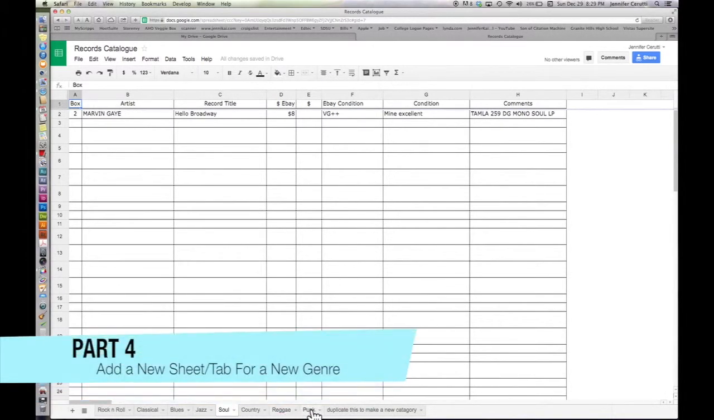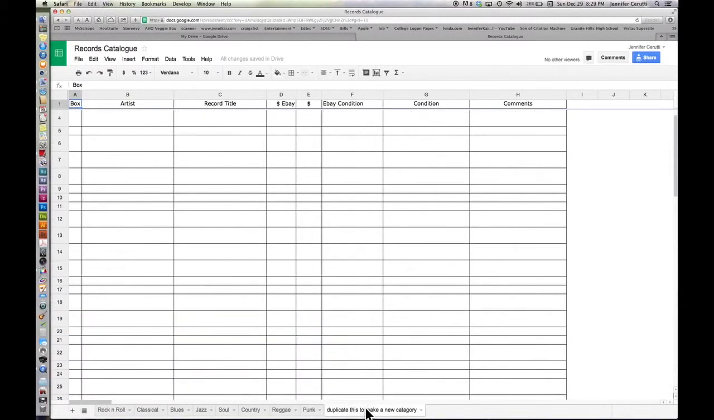If you need to make a new genre, go to this one here. It says duplicate this to make a new category. And you go to this little arrow, and then you click on duplicate. And then after you duplicate it, you go to the new one, click on that little arrow, and click on rename. And then everything should be good to go from there.